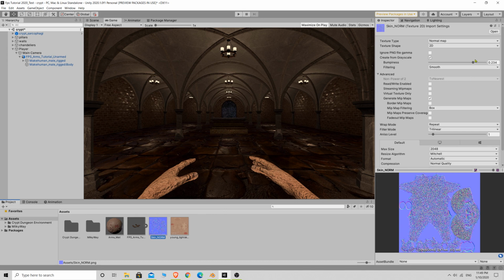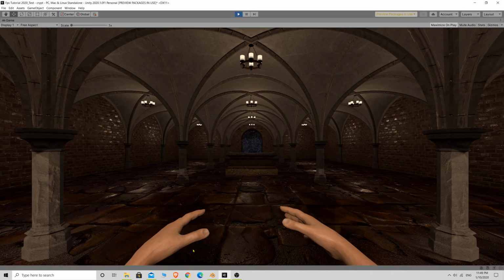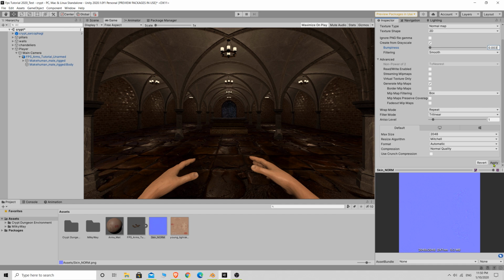But now they're on there, we can always go up here and you'd want this pretty low just to give it the slightest bit of detail in the hands, okay? That looks fine. So if we play the game now, yeah, there's our hands. Can probably even tone that down to like half of that. 0.003 I'm going for. Okay.